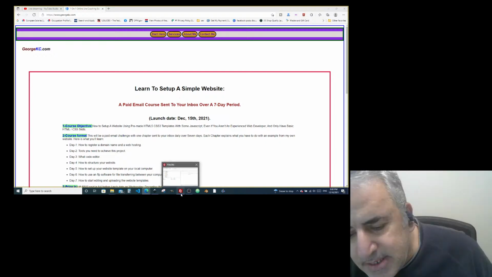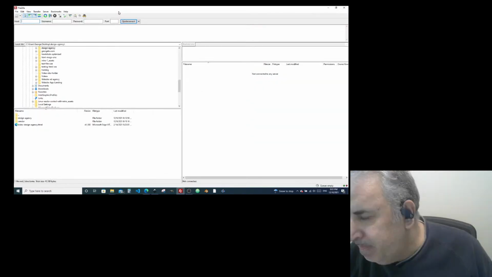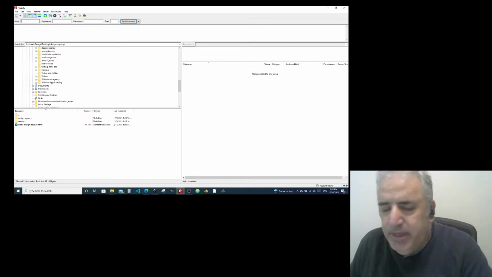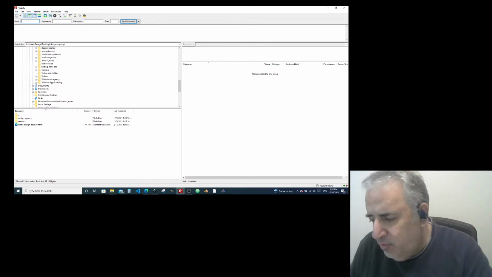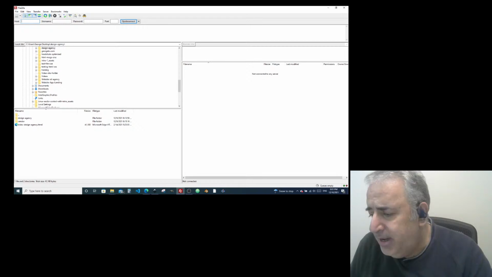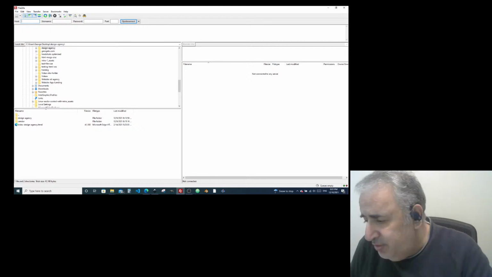So I'm going to start with this. This is an overview of the FTP software I use. I have more presentations and videos coming in the next few days where I can go into more detail. But this is the first part of the FTP series: how to use the file transfer protocol software, which is used for transferring files from your computer to your web server.